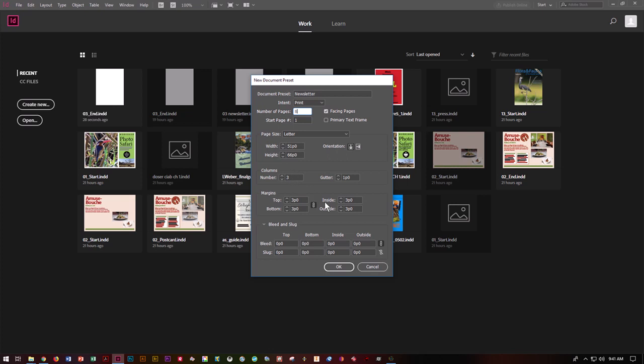Now right here we have this little chain. This is a make all settings the same icon. We want to make sure that they are all different. So we're going to go ahead and turn that off so we get the little slash through it. So the top we're going to do 6p. Now P means picas or points. So we're not measuring in inches, we're measuring in picas or points. And then we want 4p for all the others. You can either use the up arrows or you can go ahead and type it in.